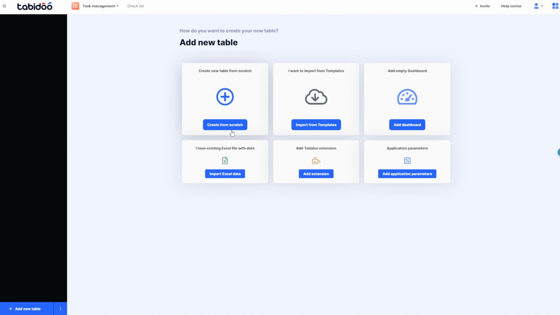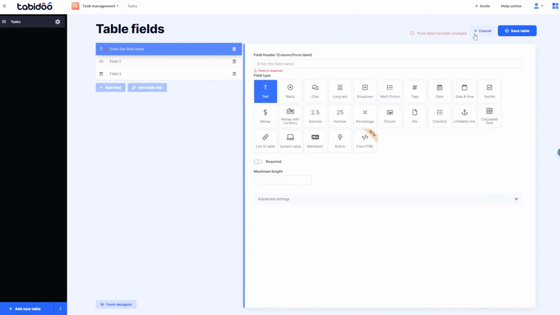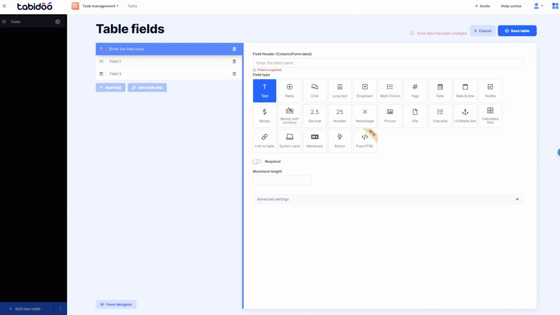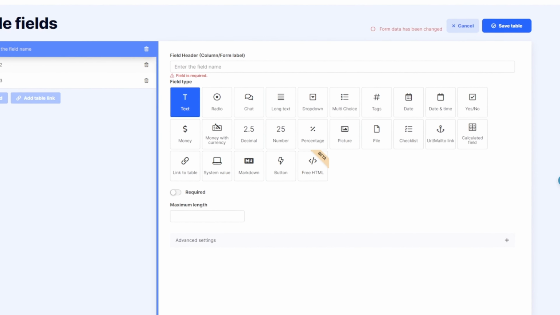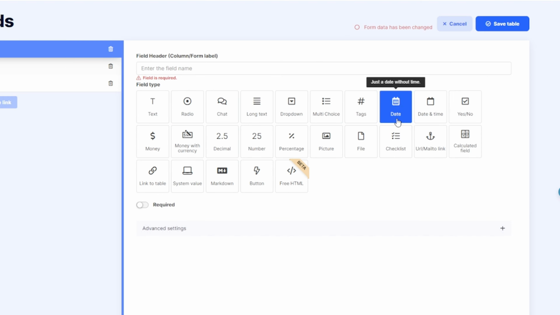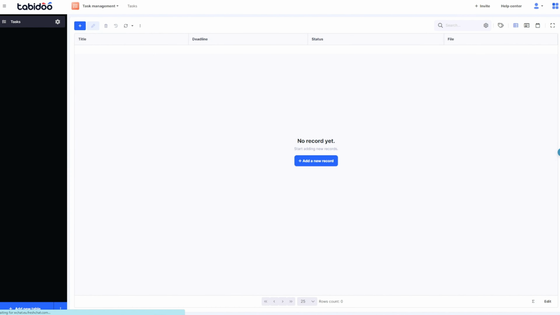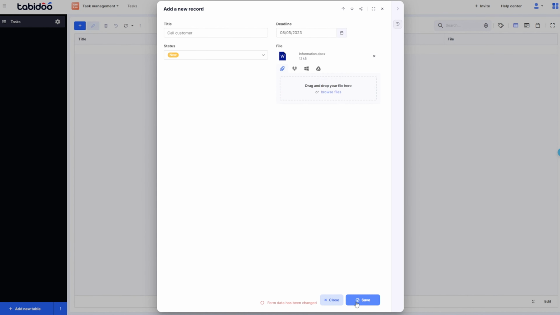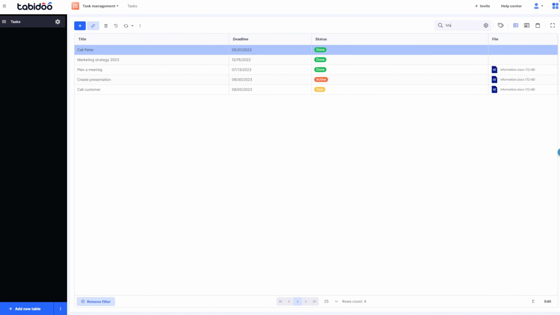Want to manage your agenda in Tabidoo from scratch? Then create your own table. In Tabidoo, you can choose from a variety of columns or data fields. For example, text, date, or file. Create a table to suit your needs. From here, you have the flexibility to easily manage your records or apply filters whenever you want.